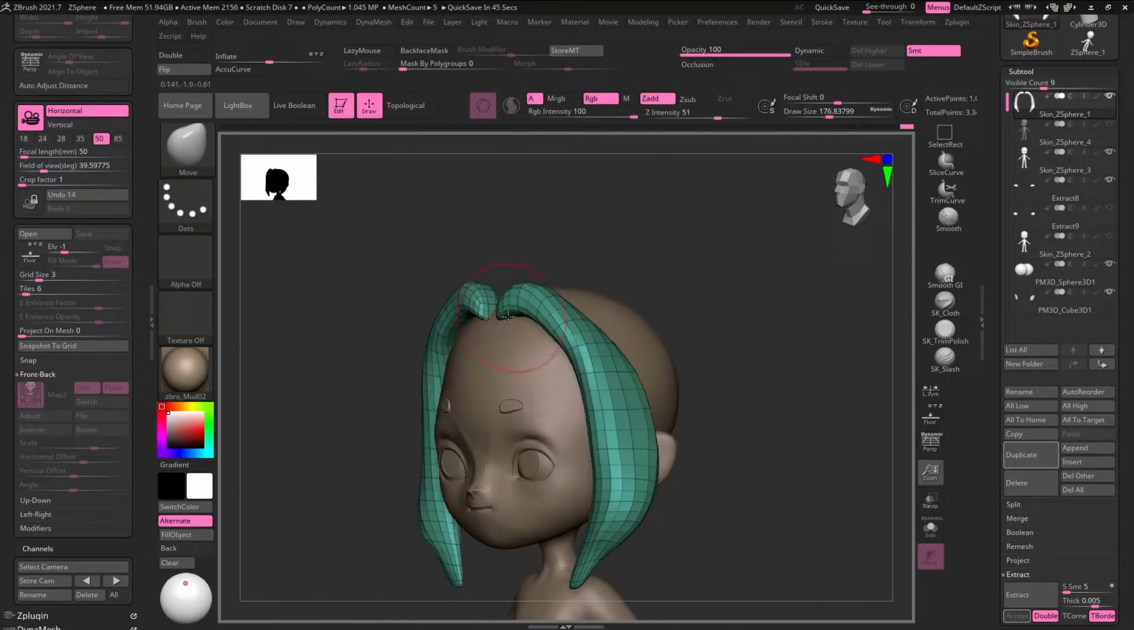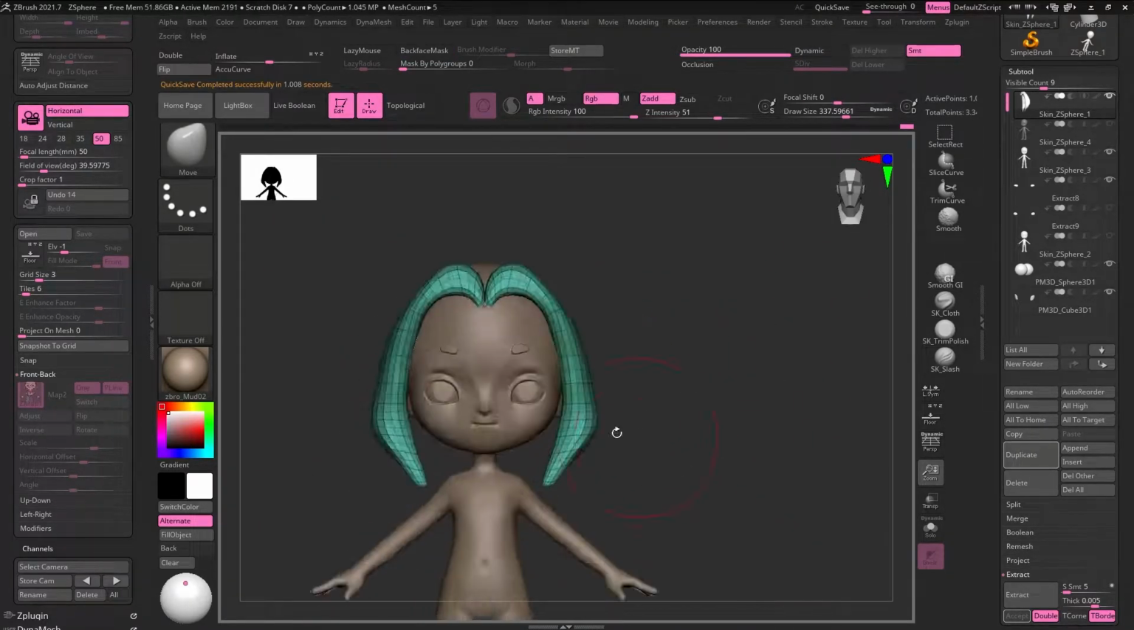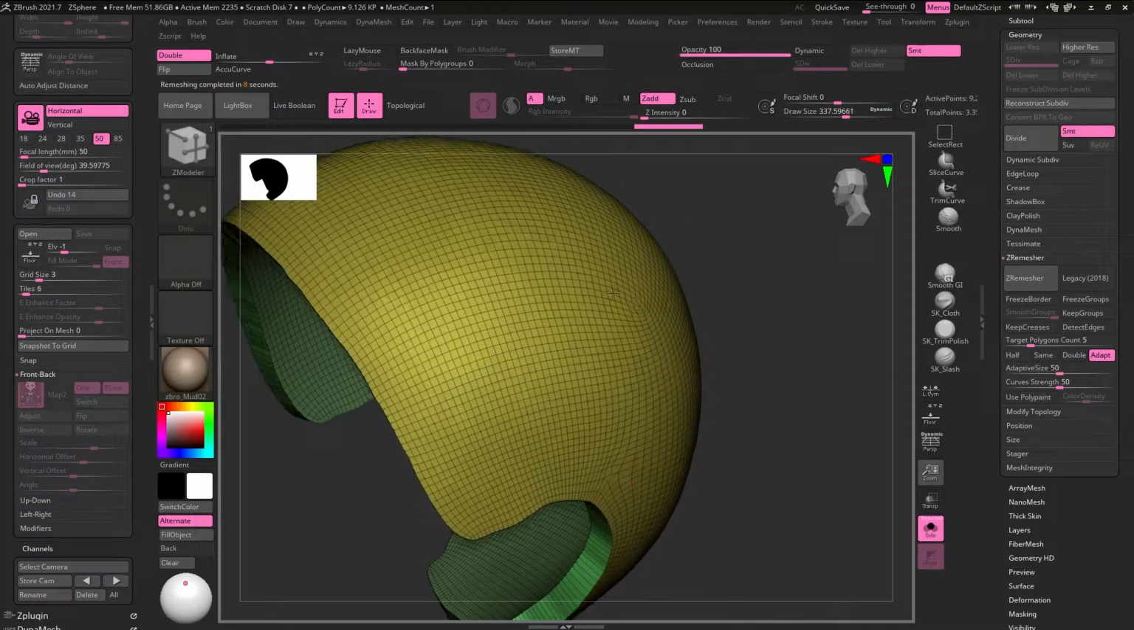Now I'm blocking the hair. As you can see, it's not perfect. I'm just trying to match the silhouette of the concept, so it's not final yet.